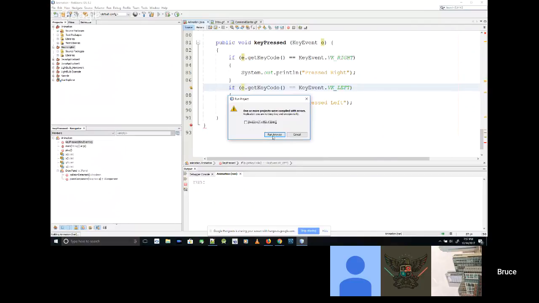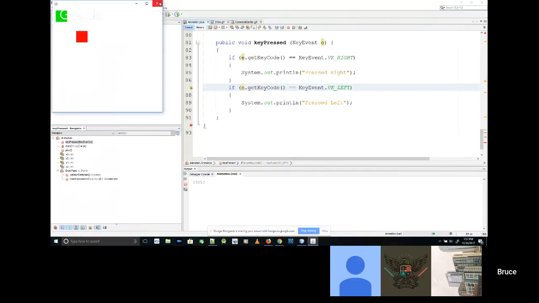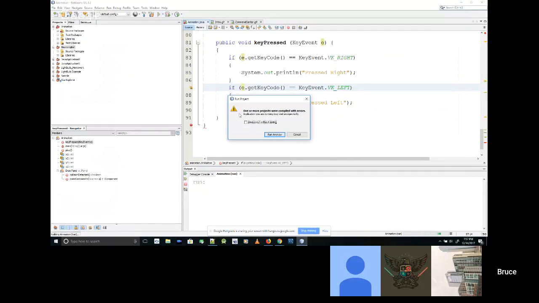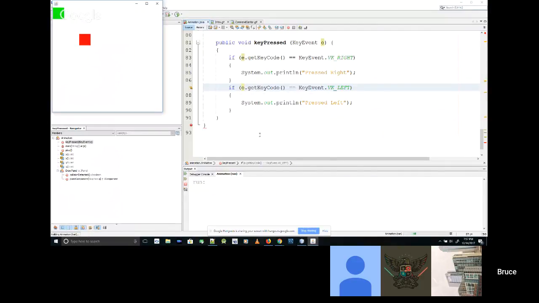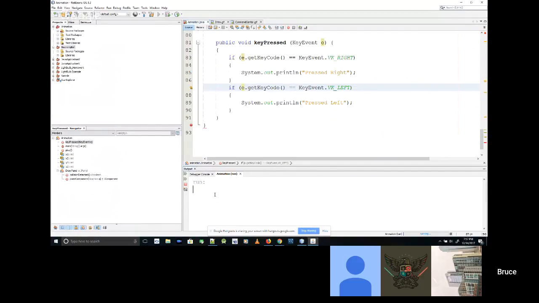Okay, let me see. Oh yeah, right. I've got to close this one here. Oh, whatever. Still can't get my keys. I'm doing the left and right, and I'm expecting it to come out in the debugger here. It didn't.